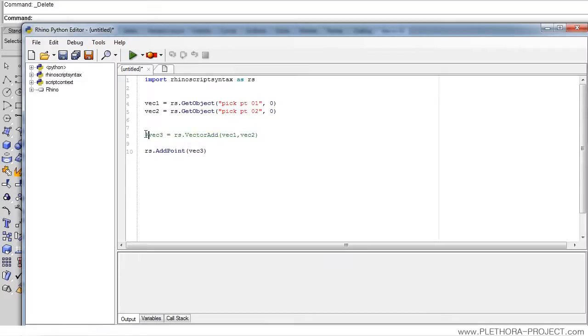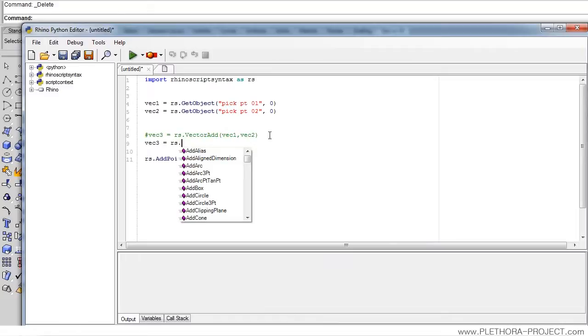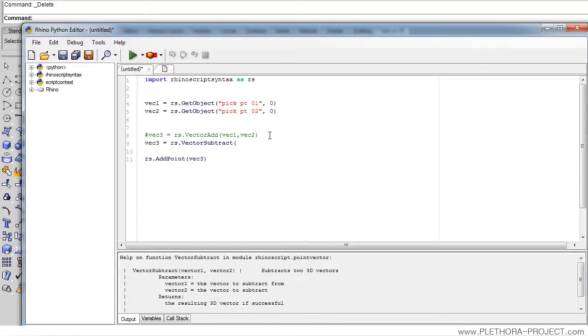I'm gonna grade that out, and I'm gonna do another one. Vector 3 equals rs dot vector. Let's see what else we have here. I'm not gonna go through all of them, but the main ones. Vector subtract, right? And we're gonna say vector 1, comma, vector 2, same thing. And we're gonna print the result.